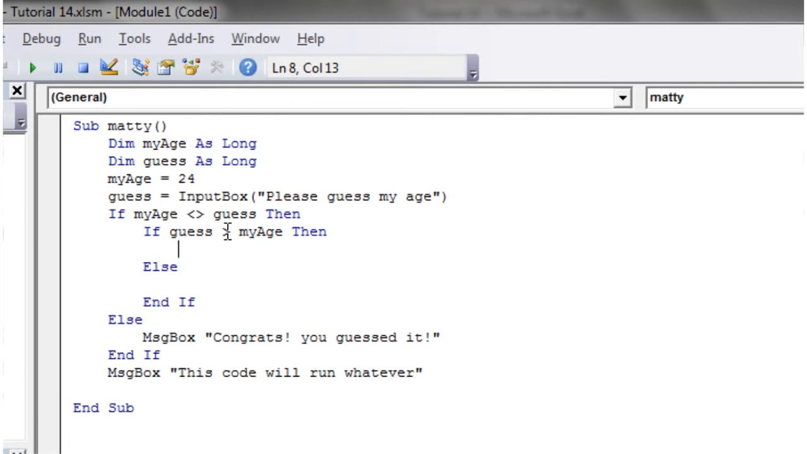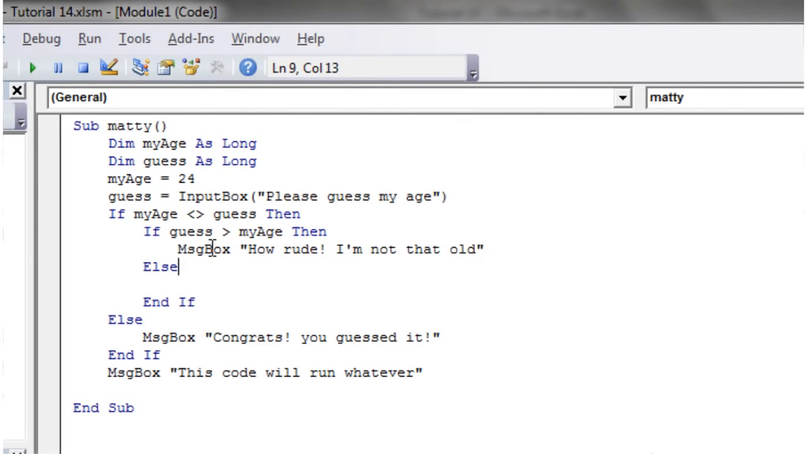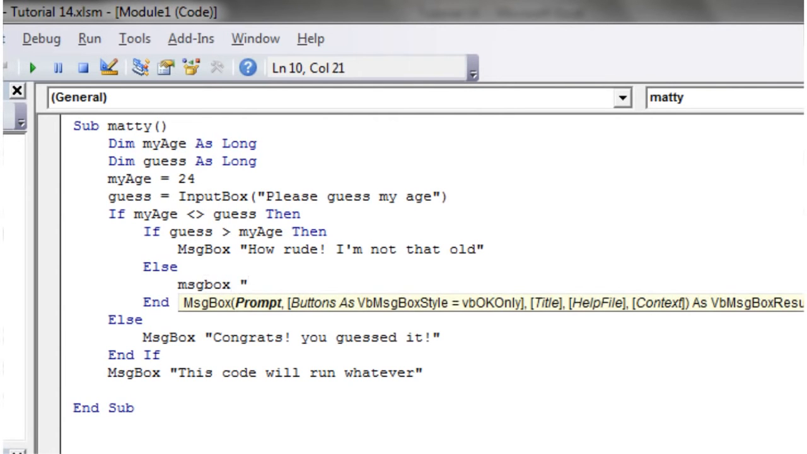So if their guess is greater than my age, then message box, "How rude. I'm not that old." And the else will be when the guess isn't older than my age, so they've guessed that I'm too young, and message box, "How flattering, but I'm a bit older."